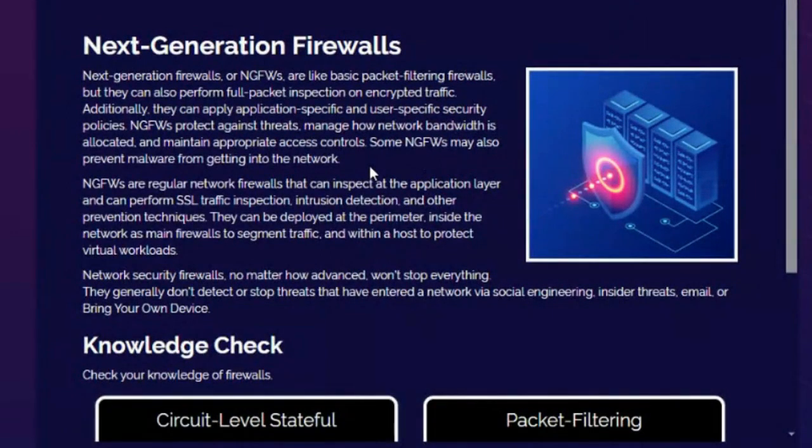Next generation firewalls, NGFWs. They're like basic packet filtering firewalls, but they can also perform full packet inspection on encrypted traffic. They can also apply application-specific or user-specific security policies. NGFWs protect against threats. They manage how the network bandwidth is allocated. They maintain appropriate access controls, and some of them may also prevent malware from getting into the network.